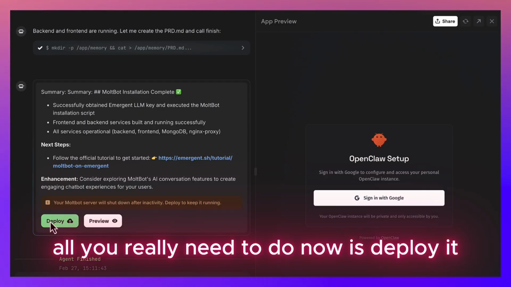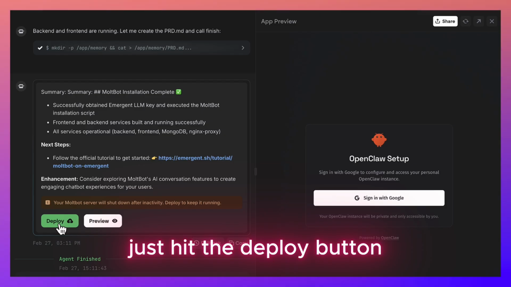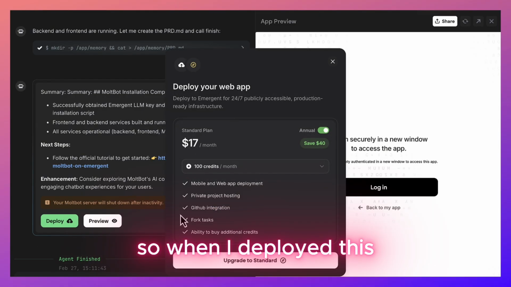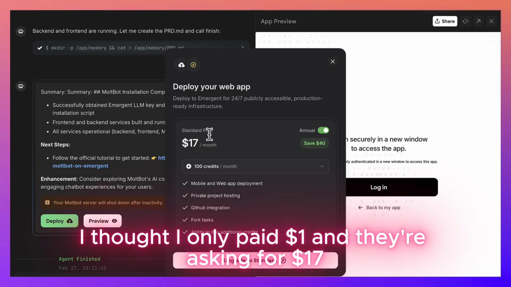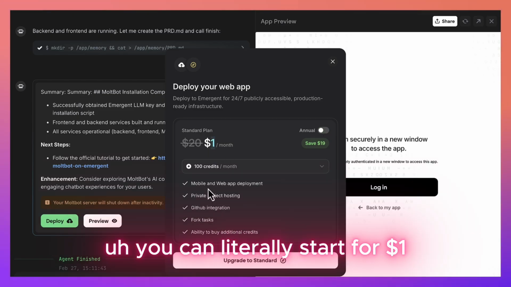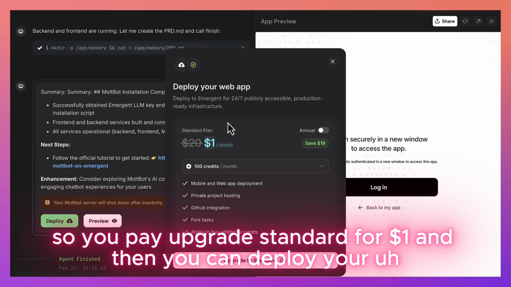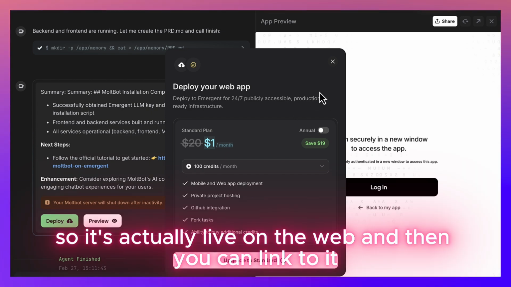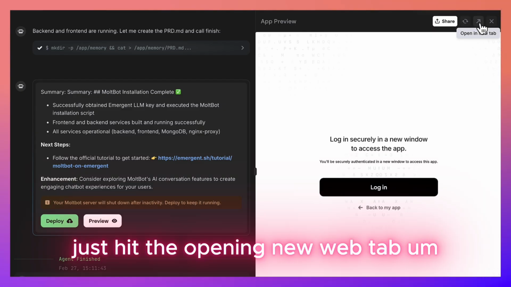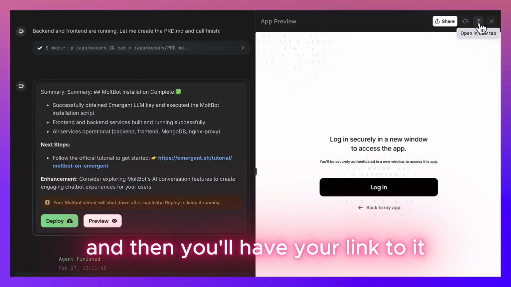All you really need to do now is deploy it. Just hit the deploy button. So here's a little hack actually. When I deployed this, I thought I only paid $1 and they're asking for $17, but this is on the annual plan. So if you switch it to monthly, you can literally start for $1. So you pay upgrade standard for $1, and then you can deploy your OpenClaw bot, so it's actually live on the web, and then you'll link to it. Just hit the open in new web tab, and then you'll have your link to it.